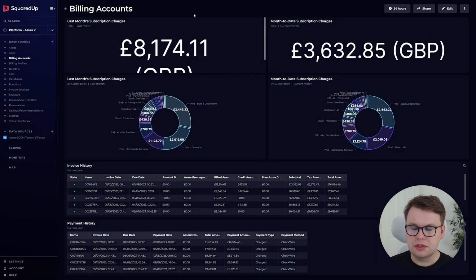When you first connect the Azure data source in Squared Up, we give you the option of installing predefined out-of-the-box dashboards to help you get started. A lot of these are cost-focused, so let's take a look at these now. The first cost-focused out-of-the-box dashboard for Azure is billing accounts.